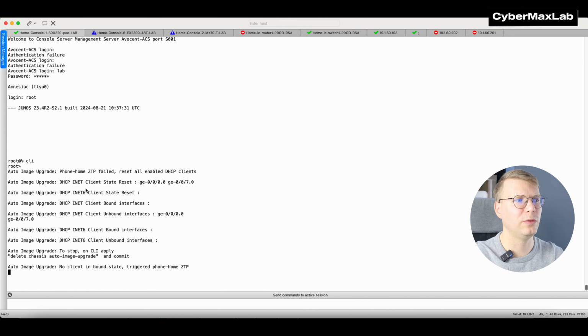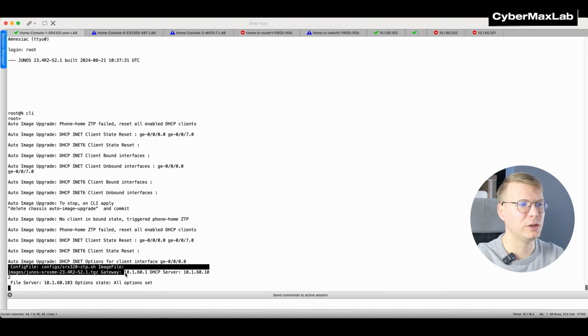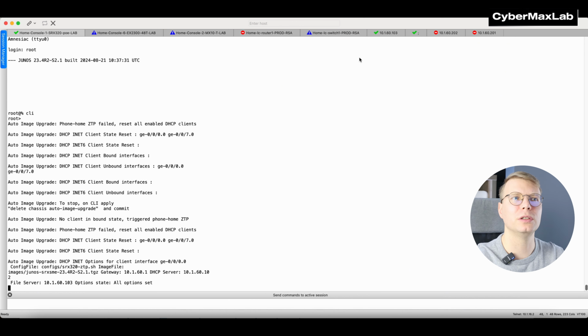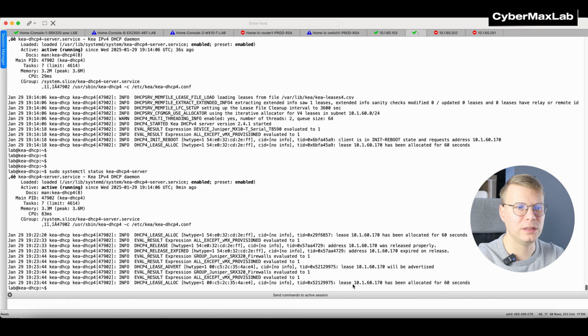On the SRX itself, we can see that the device is attempting ZTP, and this is what I was talking about, what interfaces it is doing that. Okay, so we can already see some options coming, all options set, which is a good sign. We'll verify the log, and we can see it is getting 170. And remember, 170 used to be for our MX to EFF. Now 4AE4 is taking the same address.